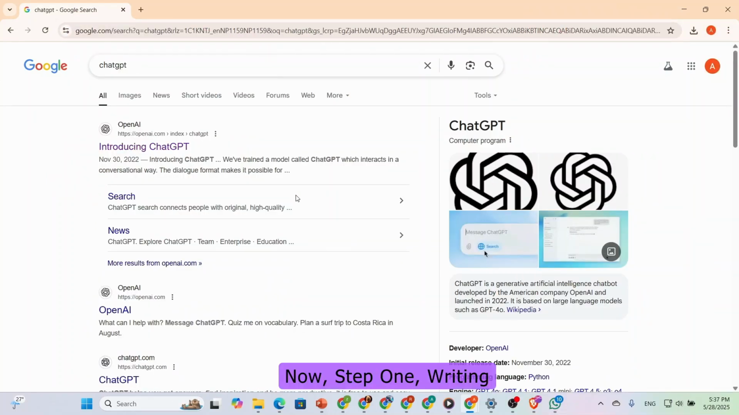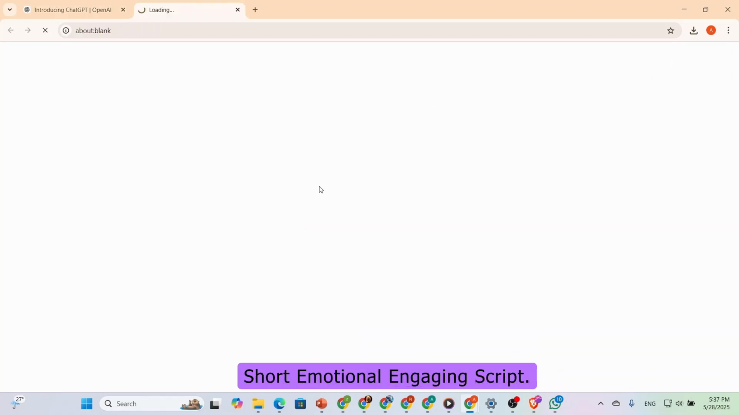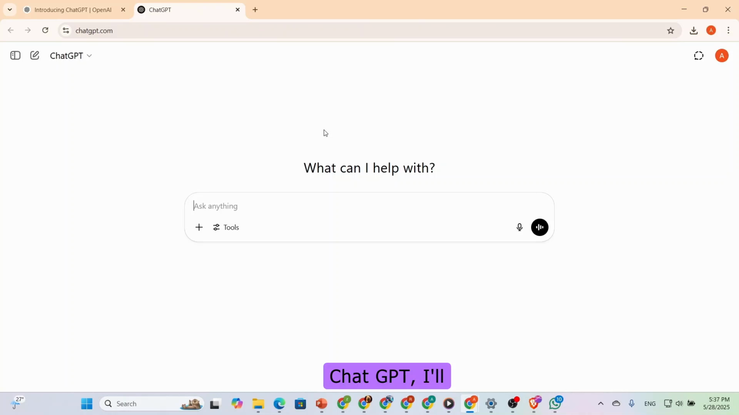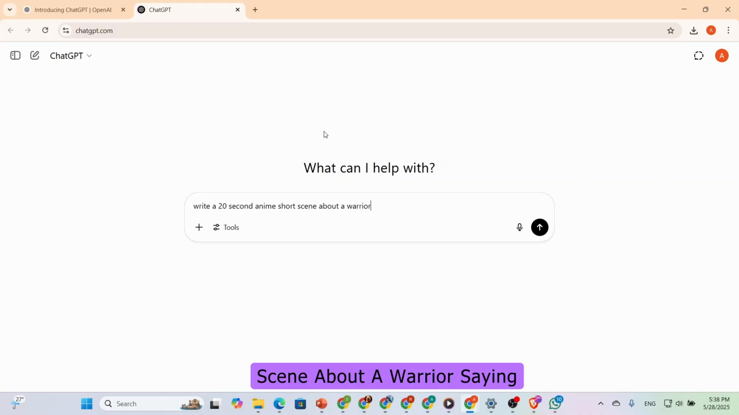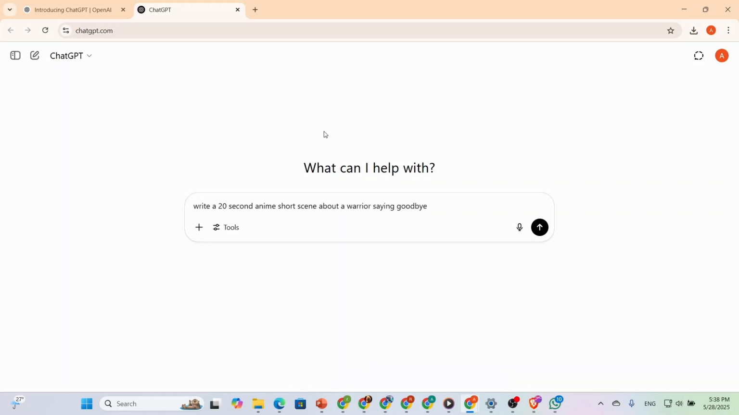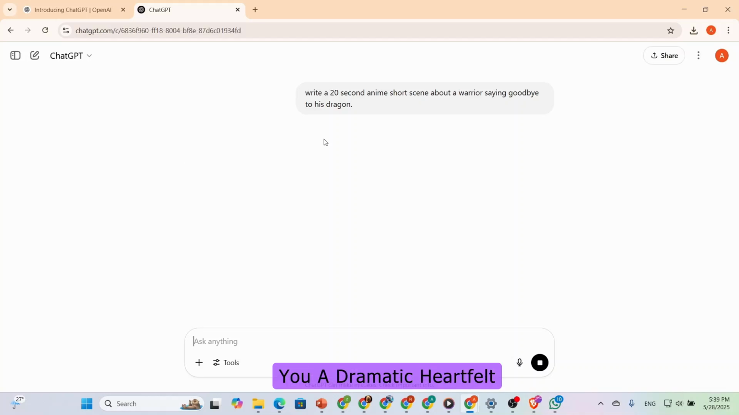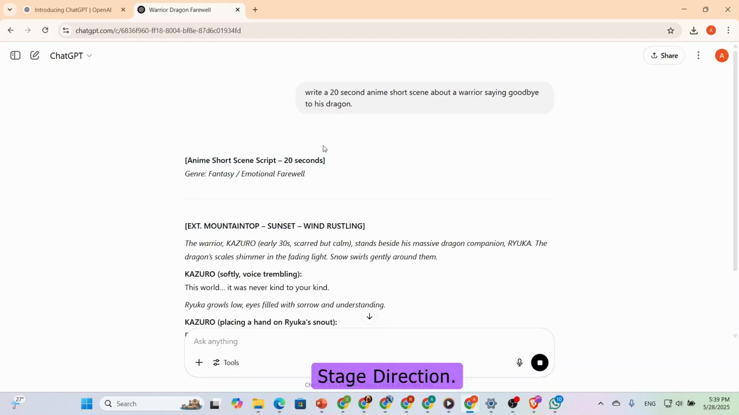Now step 1. Writing the script with ChatGPT. Step 1, we start with the story. So here I used ChatGPT to write a short, emotional, engaging script. Once I am headed to the ChatGPT, I'll just give it a prompt like write a 20 seconds anime scene about a warrior saying goodbye to her dragon. And after that, within a second, ChatGPT will give you a dramatic, heartfelt scene complete with dialogue and stage direction.